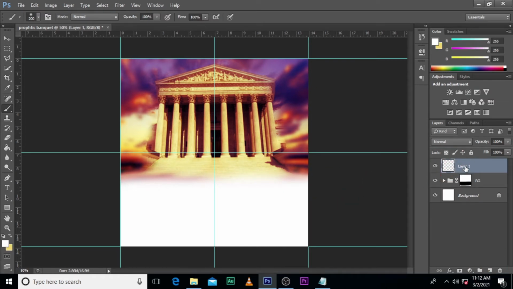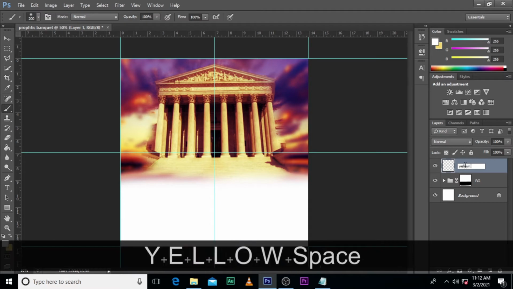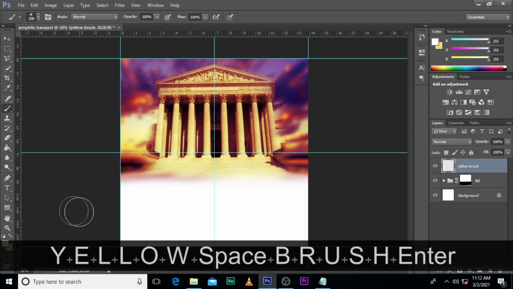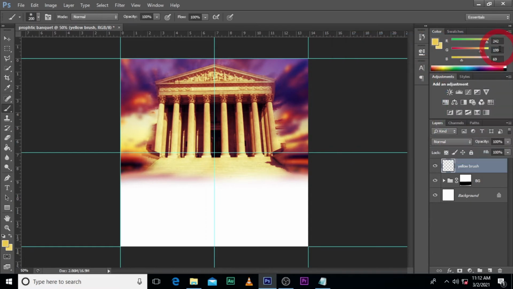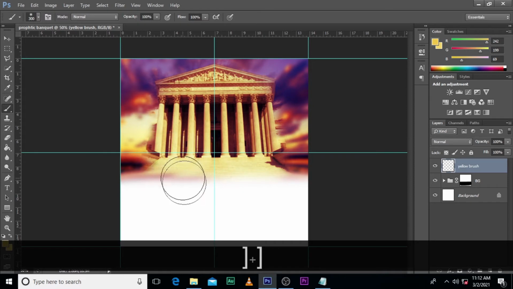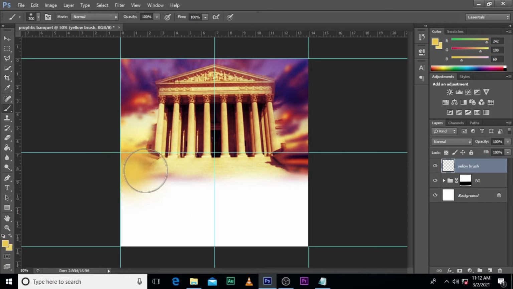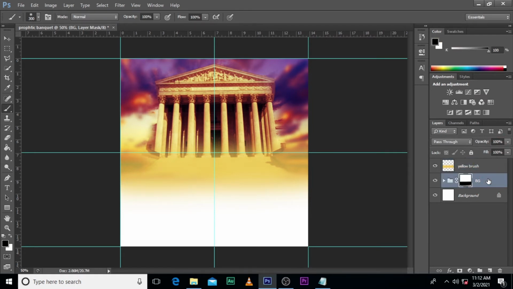New layer. Let's name it yellow brush. We come here, we pick yellow color in there somewhere. And that's it. You just increase the size. So the border between the white and then the image, just click there and then drag. Then that's it. Let's reduce the opacity a little bit. Maybe 80 will be good.